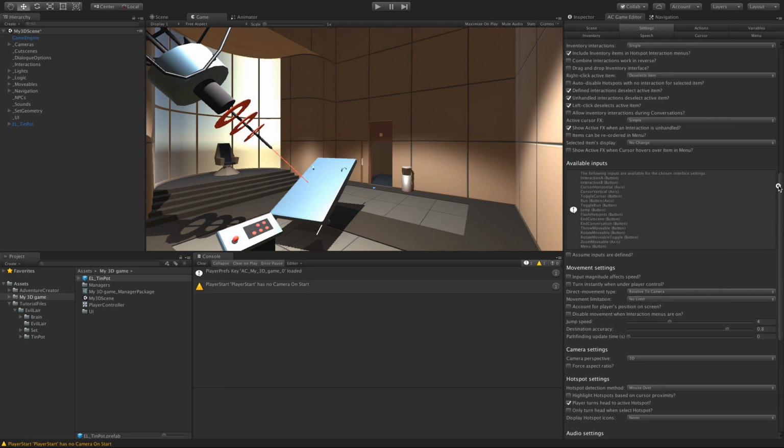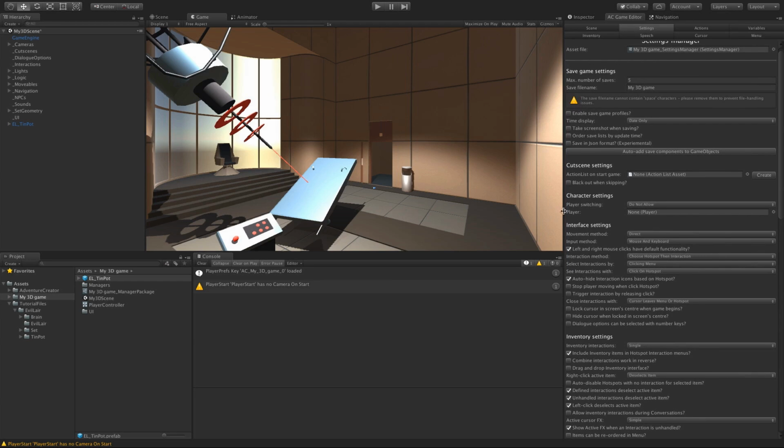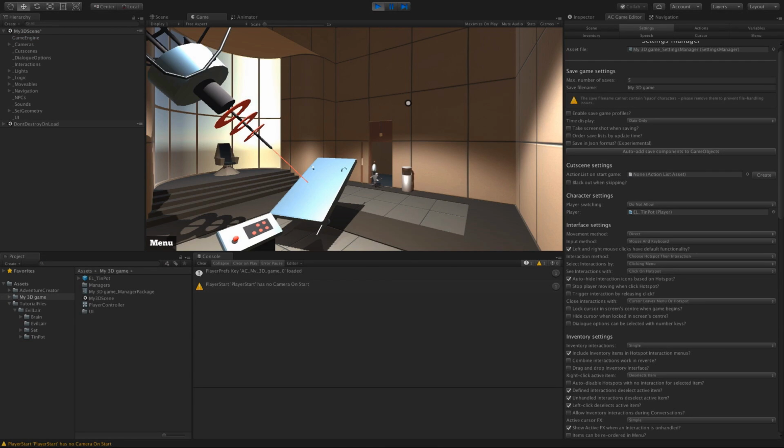And then we'll go to the settings manager, and up at the top we have a character settings panel, a player field, and if I drag that prefab into the player field, this is then the default player, which means we can actually remove him from the scene and he'll be spawned in at runtime. Now, you may prefer to leave him in the scene and do without a default player, but this is an easy way of just creating scenes without having to worry about where your player is.